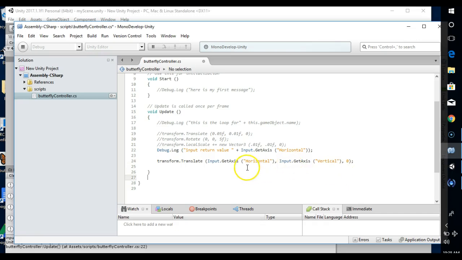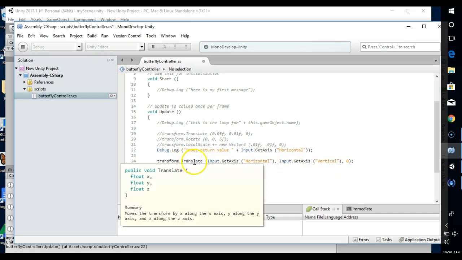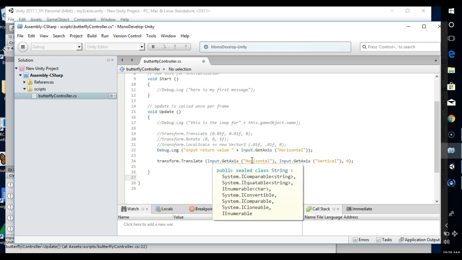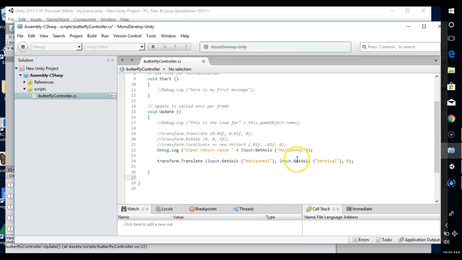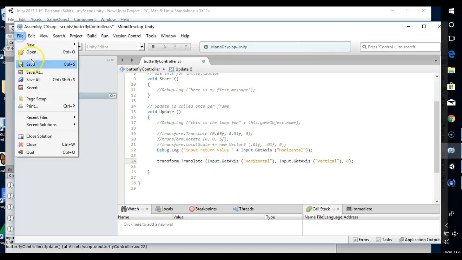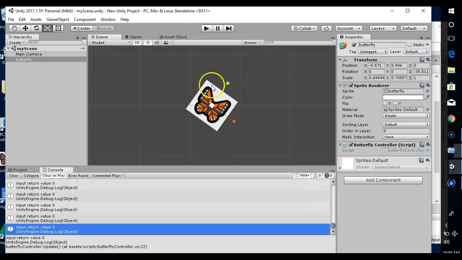Now what it's saying is, translate, remember, moves it a little bit at a time, by whatever the value is when the left and right arrows are pressed, and on the up and down, whenever the up and down arrows are pressed. When it's not being pressed, it's going to be 0, so it's not going to change it at all. When it's pressed one way, it's going to be positive, so it's going to change a little bit. When it's the other way, it's going to be negative. So let me save and run that.